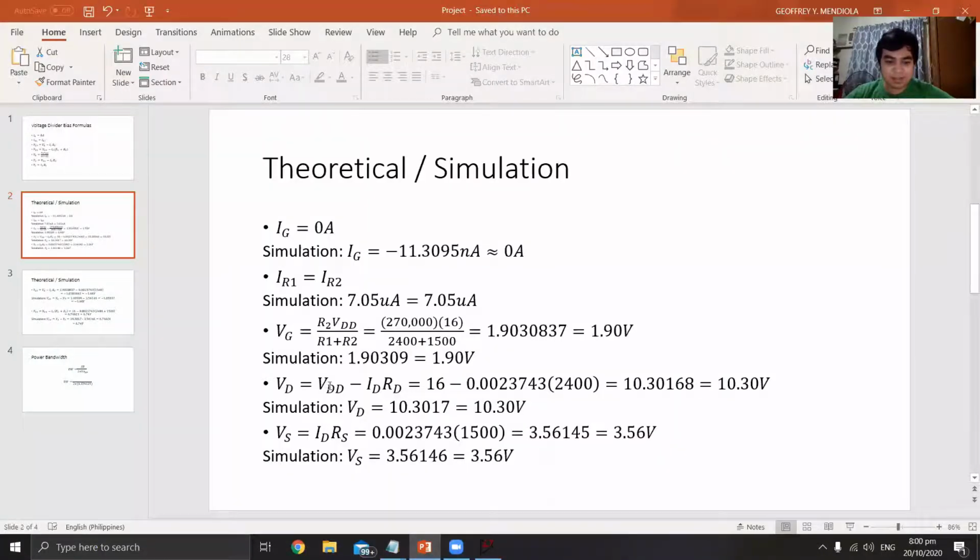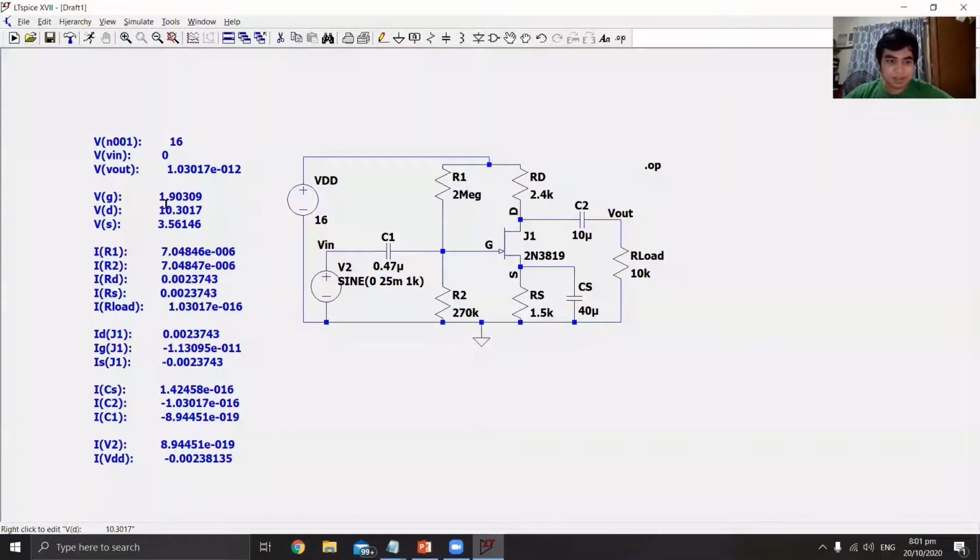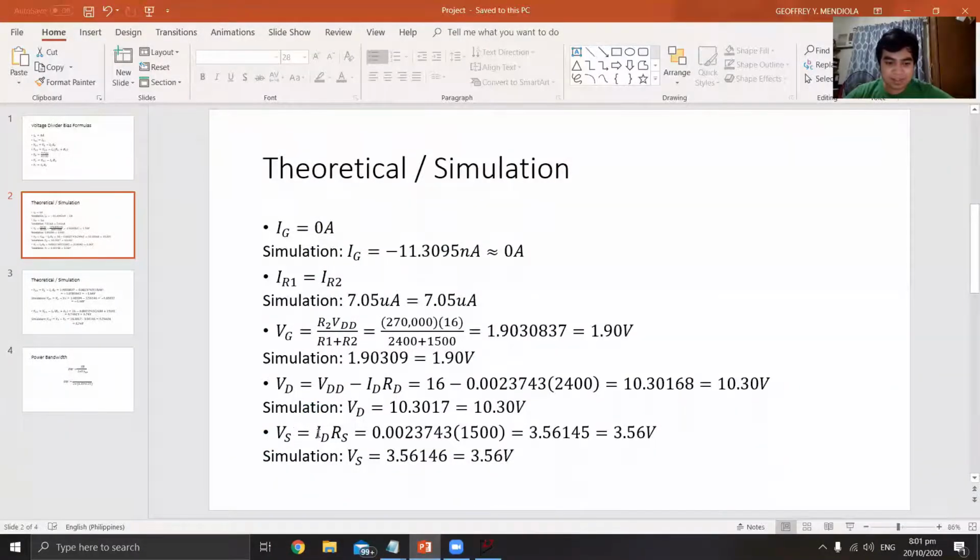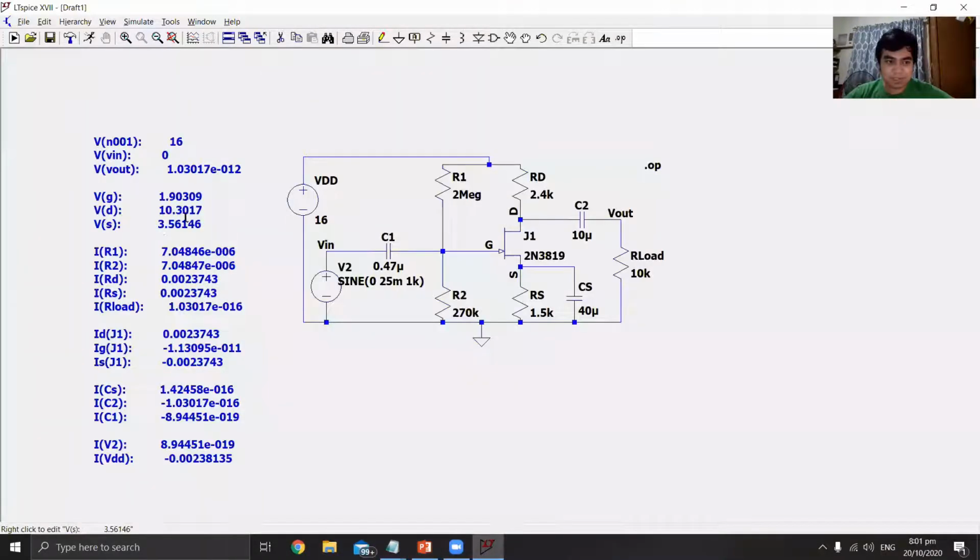For the VD, it was computed using VDD minus IDRD, and the result was 10.30 volts. And in the simulation, it's also 10.30 volts. VS is computed by ID times RS, and it also matched at 3.56 volts.